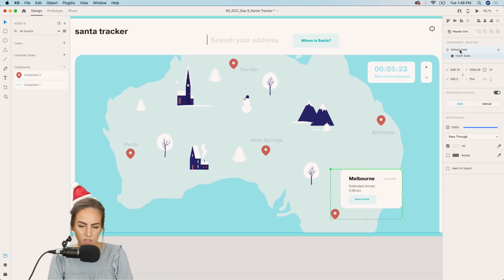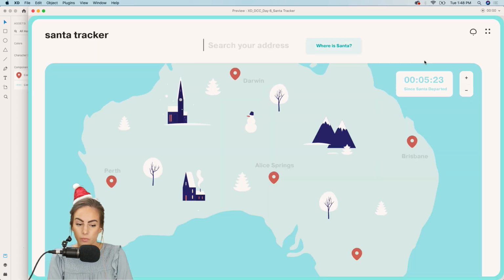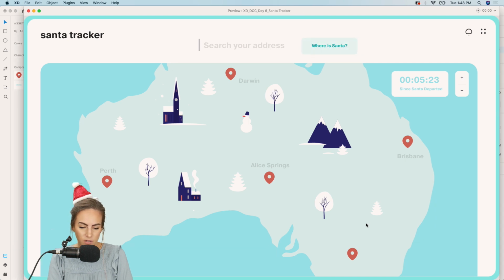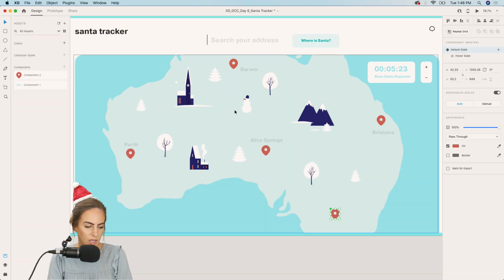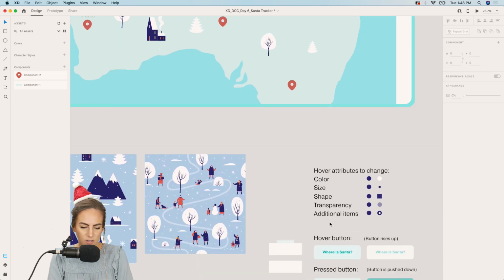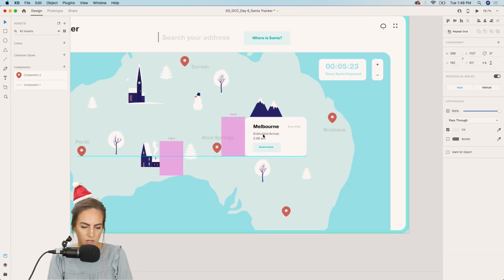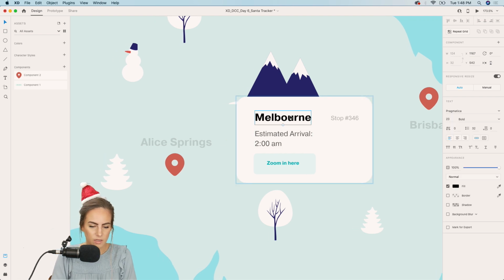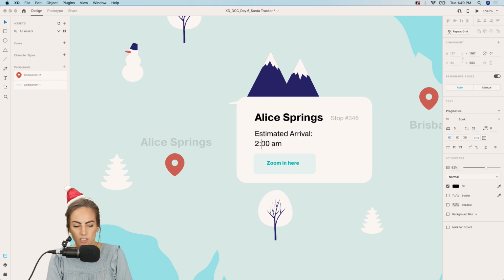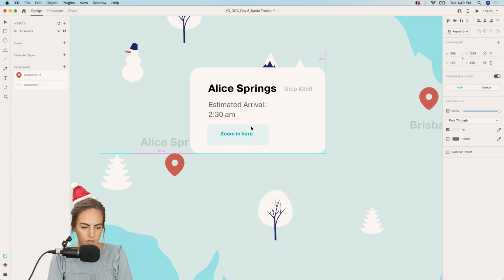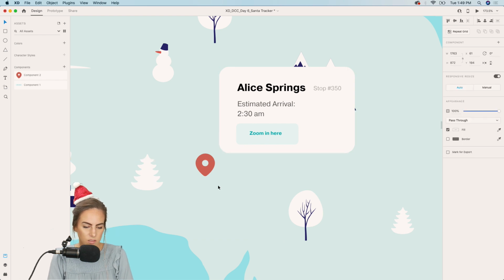Okay, so let's bring this back to default, and let's go ahead and preview that with our preview button. So when we hover over this, oh, we've got our little pop-up that appears. Okay, and we can do the same for the rest of those. I don't know how much more time, not too much more time left, but let's see how far we can get. So let's add Alice Springs, and maybe the estimated arrival time here is like 2:30. This is stop 250, and we can bring this here, delete this.